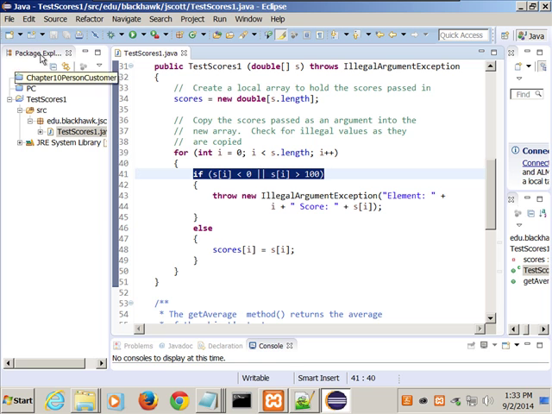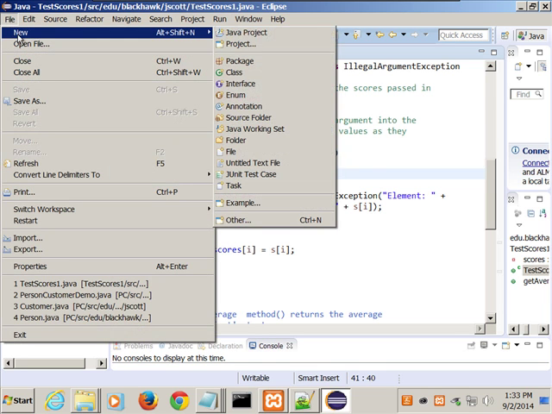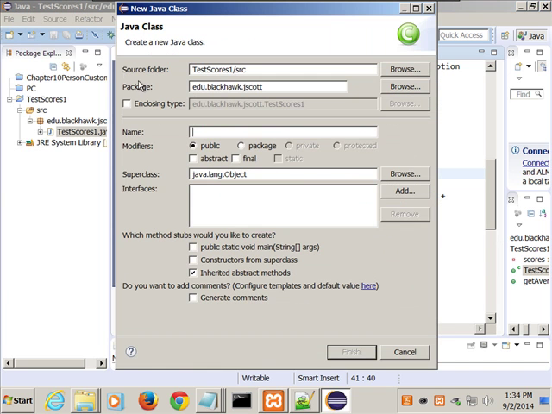All right, so I'm going to create the demo for it. So again, I'm going to do File, New, Class, and I called it TestScores1, so I'm going to call this TestScores1Demo.